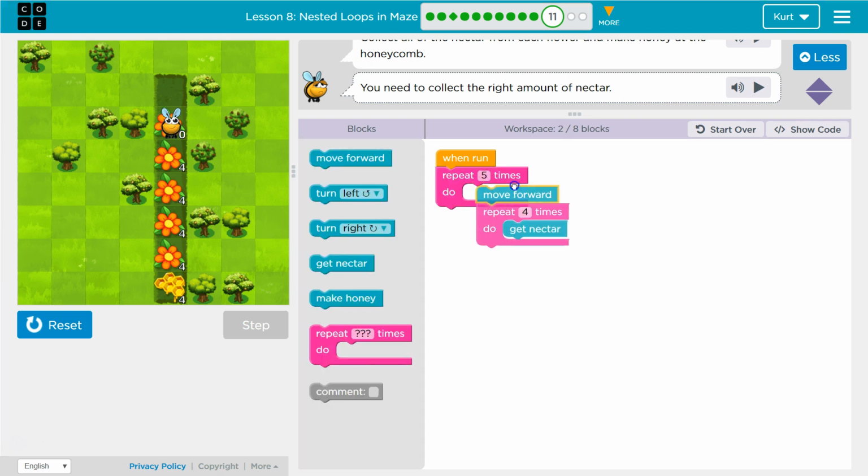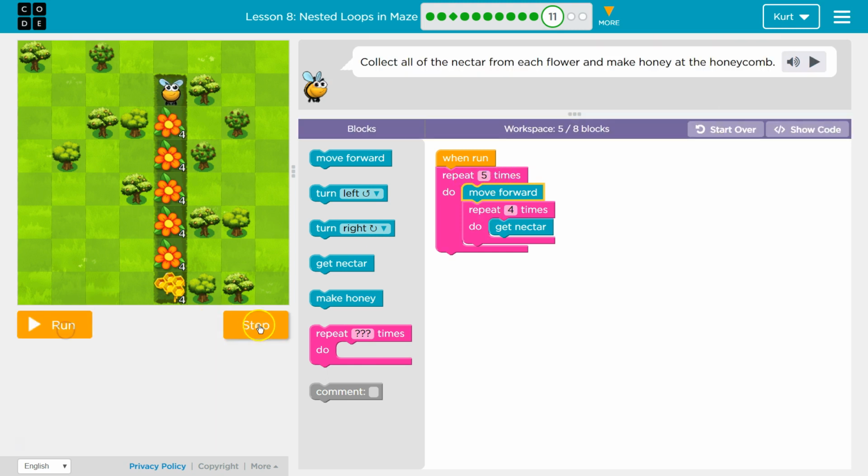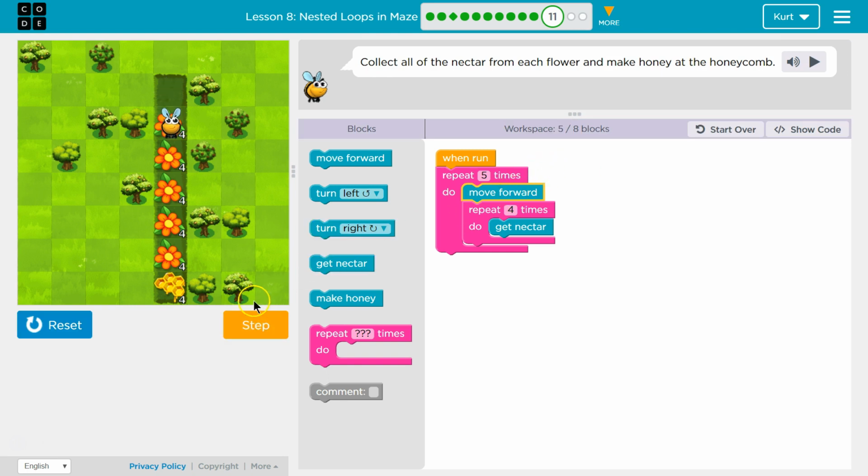So, if I put this whole thing in here, what I believe is going to happen is I'm going to move. Let's reset. I can step through it. I move forward once, and now I hit my 4 time repeat. Get nectar once, twice, notice it dropping, 3 times, 4 times. Then I hit the bottom of my repeat loop, this big one, right? Because I'm done. 4 times, we're done. We drop below, hit this, back around, and I should now move forward.